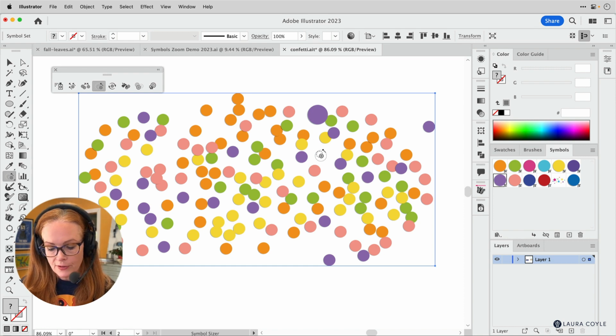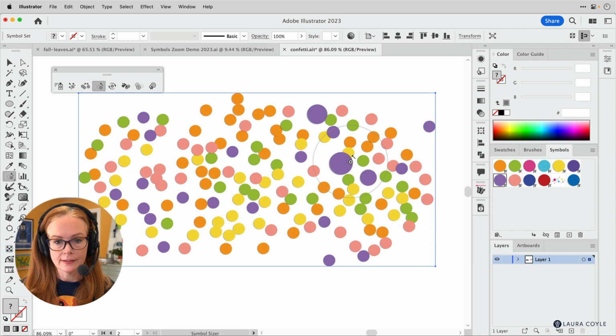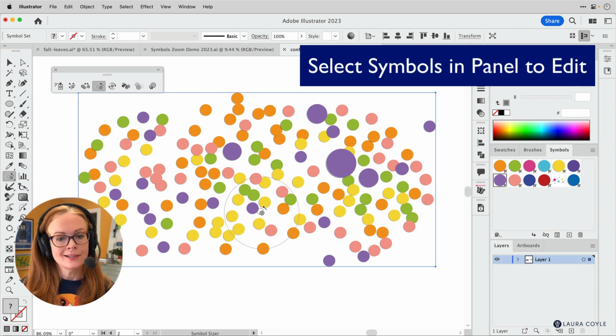Now, if I want to affect more symbols at once, I would raise my brush size like this and then click, and you'll see that more than one gets larger. But here's something interesting, and this is something I always forget, so it's good to remember here. I'm clicking and I'm going, why am I only affecting the purple symbols here? And there's a reason for that. It's because I only have that one purple symbol selected here in the Symbols panel. So this is really important.